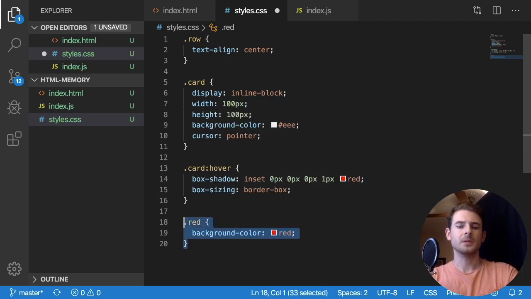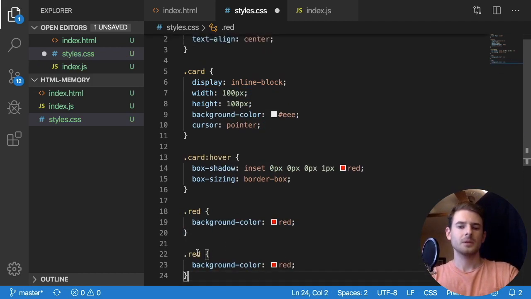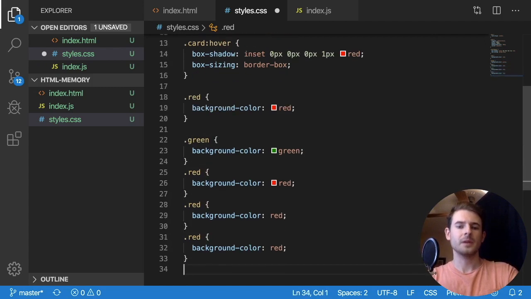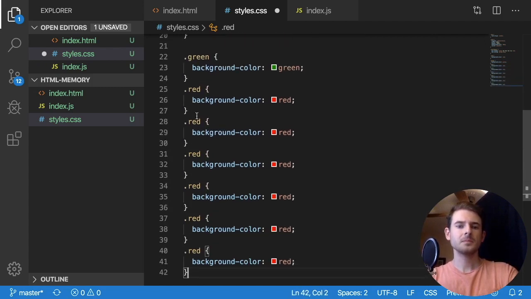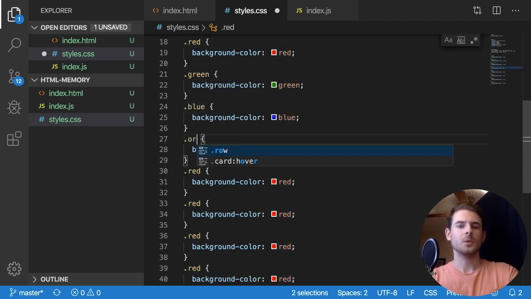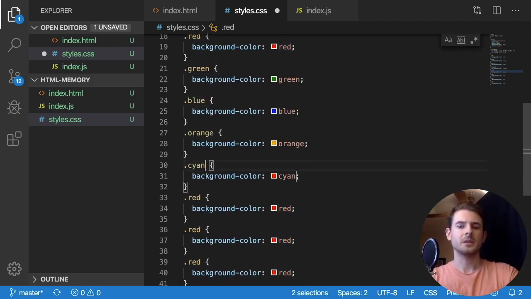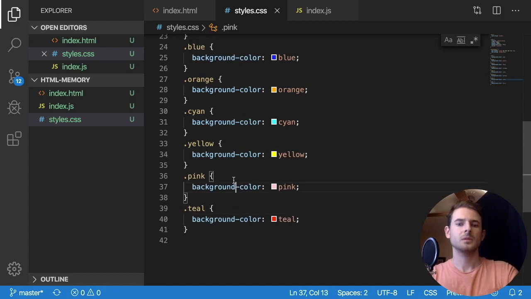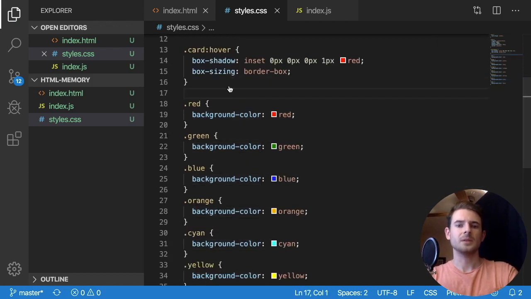Probably a better way to do this. Let's see, red, green, 3, 4, 5, 6, 7, 8. Red, green, blue, orange, cyan, pink, yellow, teal. That should be a nice amount of colors.